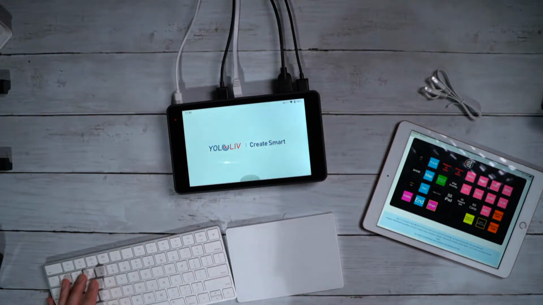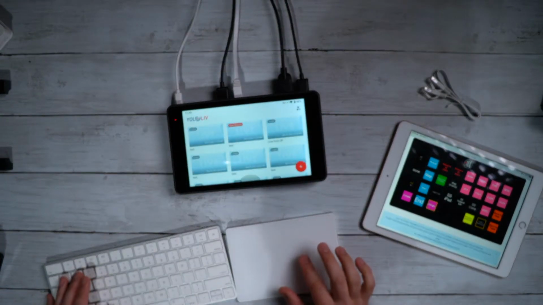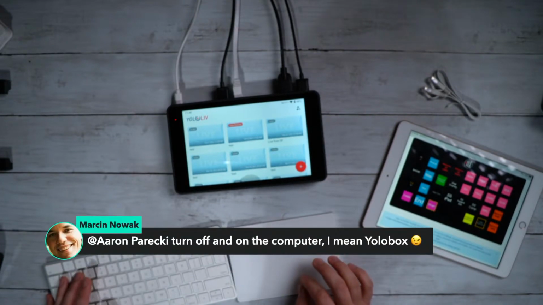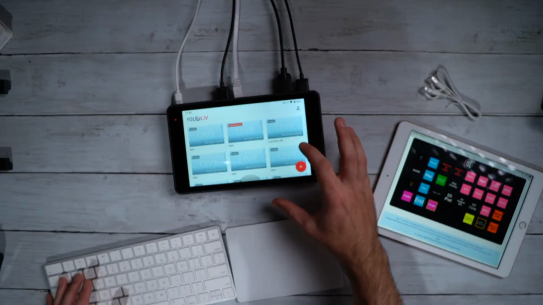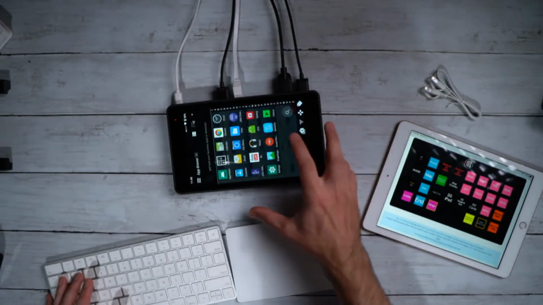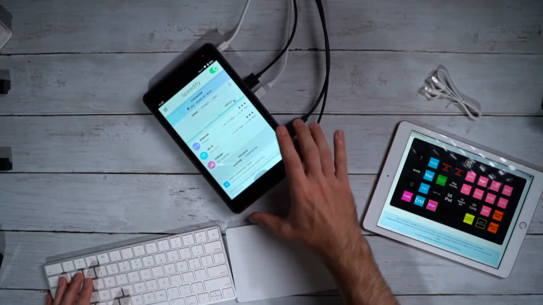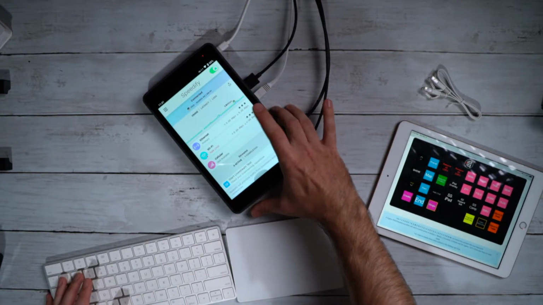Oh, wow. Reboot. Okay. Turn on, off, and on the computer, I mean the YoloBox. Pretty much. Yeah, I am purposely making problems right now. I am trying to see what happens when I give it terrible situations. Also, remember, I've sideloaded Speedify onto it, which is not something you're supposed to do.